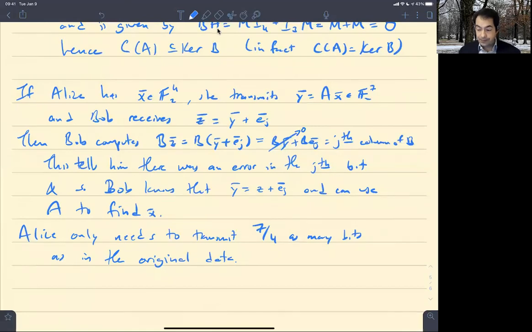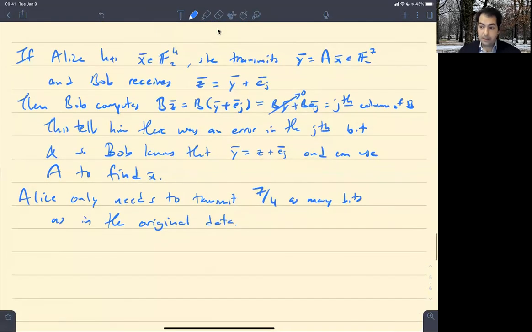The triple code. Because if we were to use the triple code, then if Alice wants to transmit k bits, Alice needs a message of length 3k, right? And now with Hamming's idea, Alice only needs to transmit 7/4 k bits.